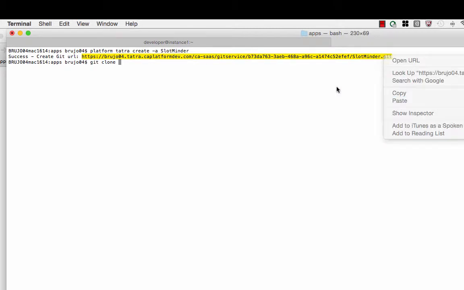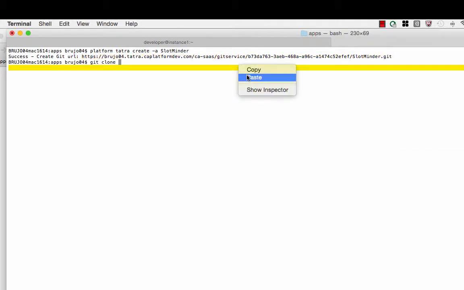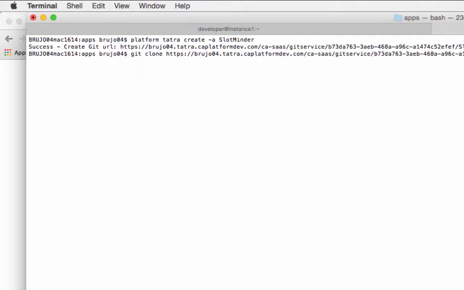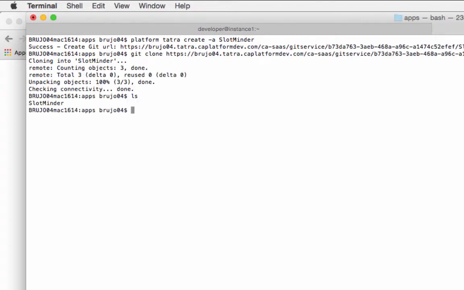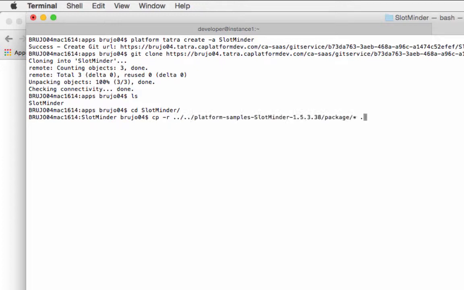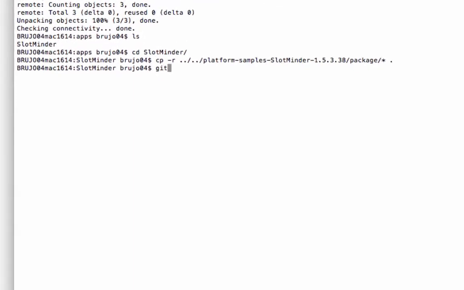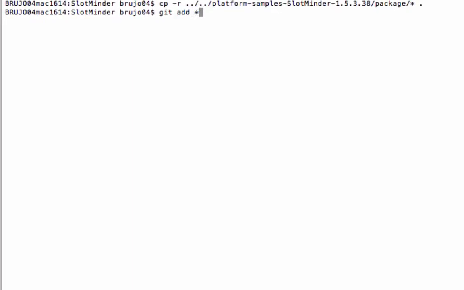The git clone command will clone the repo in the subdirectory of the same name as the application, so you will have to navigate to that subdirectory to perform the remainder of these git commands. Now I'm going to navigate to the subdirectory SlotMinder. Next, I'm going to copy an application package from a previously downloaded sample application that I have on my file system. Next, I'm going to tell Git to add these files to the repo, and then tell Git to commit the files to be pushed.